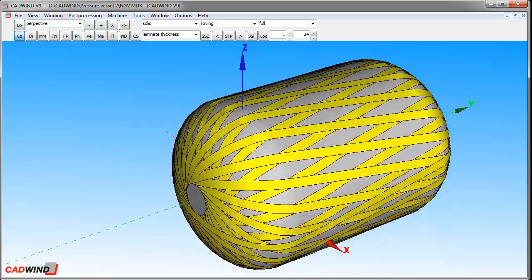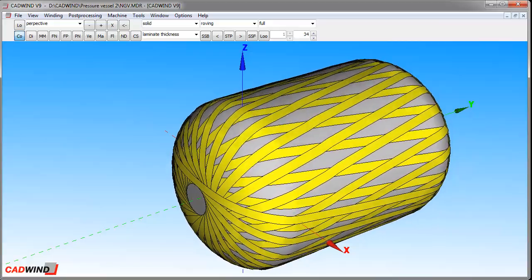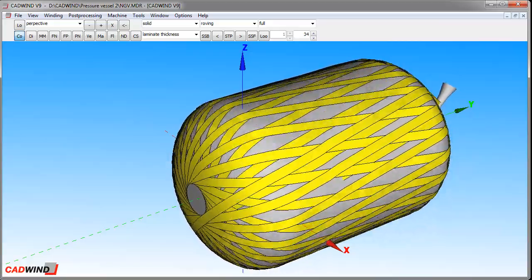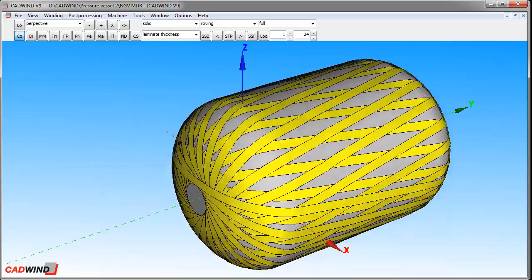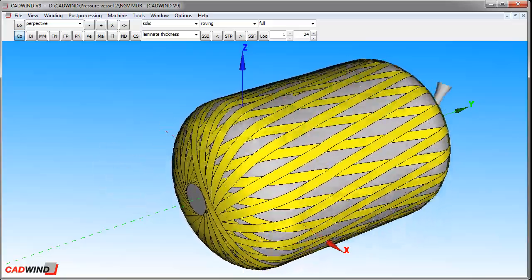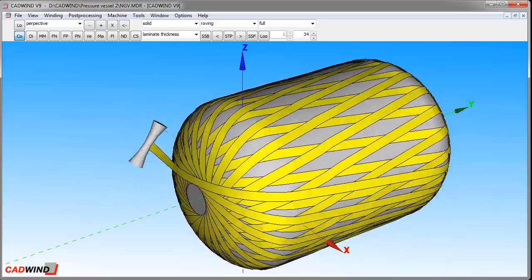Hello and welcome to this CADWIND tutorial video on part programs, the definition file, and how CADWIND works with your machine. The most common use for CADWIND is to make a part program which tells a filament winding machine exactly how it should move its moving parts in order to wind a certain pattern onto the mandrel.